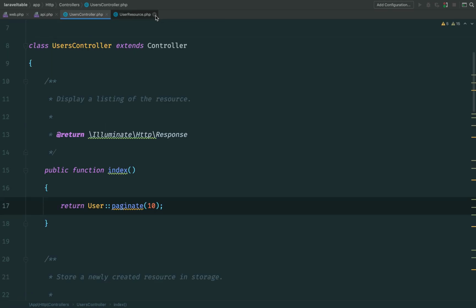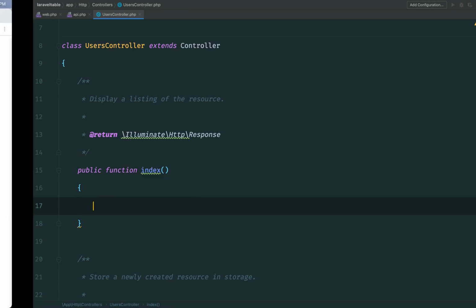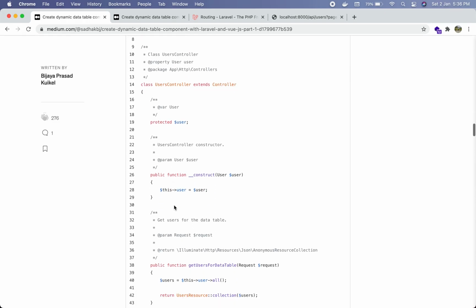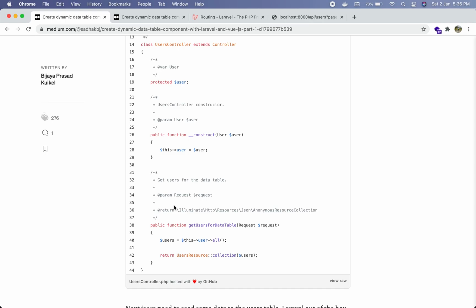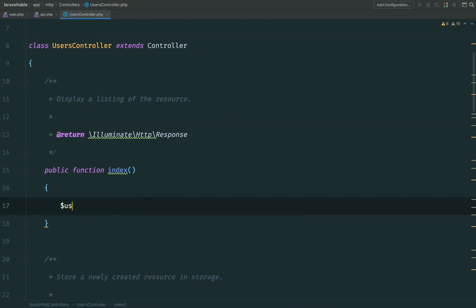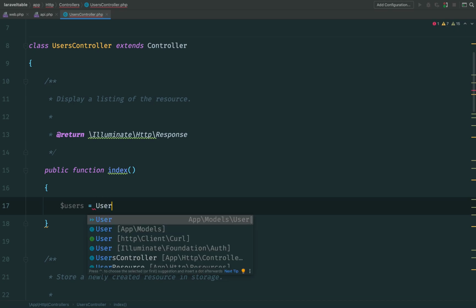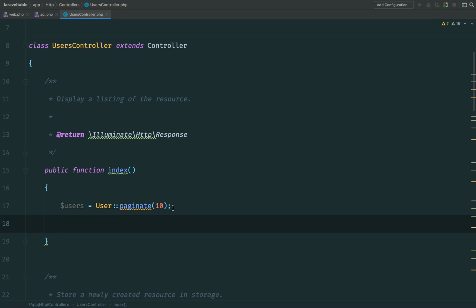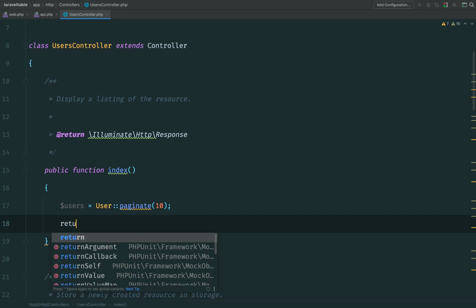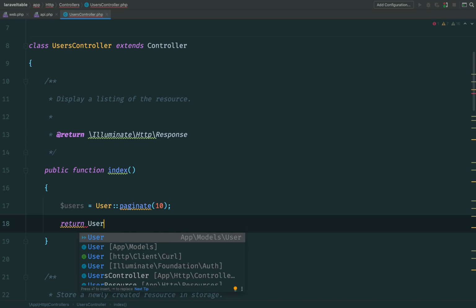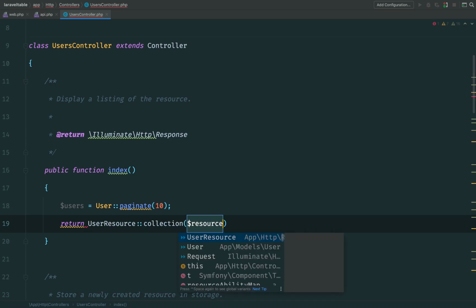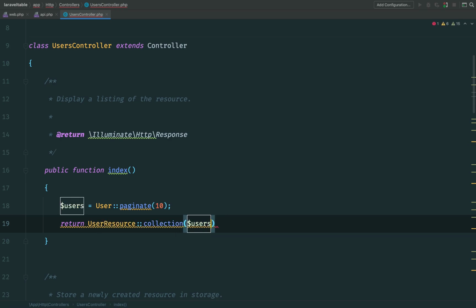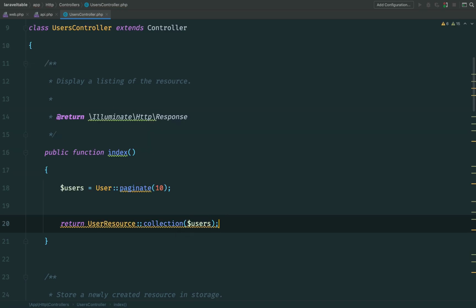So now we need to make changes to the users controller so that it makes use of the user resource. This can be done really easily. First of all, let's fetch all the users. User paginate, for now let's get the data with a length of 10 per page, and then we can simply return UserResource collection, where you need to pass all the users. It is as simple as that.